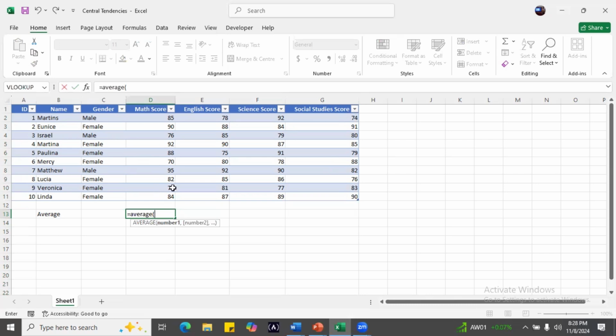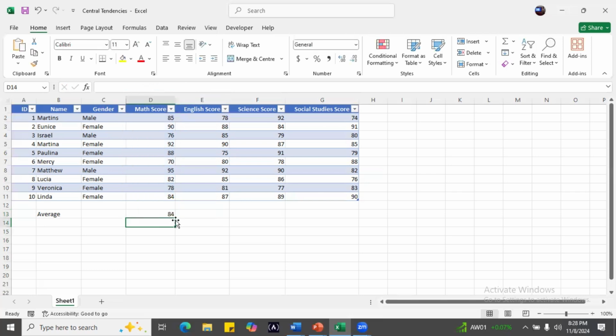And since we are not talking about Microsoft Excel per se, I'll just show you, you just click, hold, and drag to highlight, okay? And since we are using a table, it might not even show you exactly the range. But in this case, it is D2 to D11, okay? That is the range. So we close our parentheses because we started with an open parenthesis so that we are correct. So we have an average math score of 84.